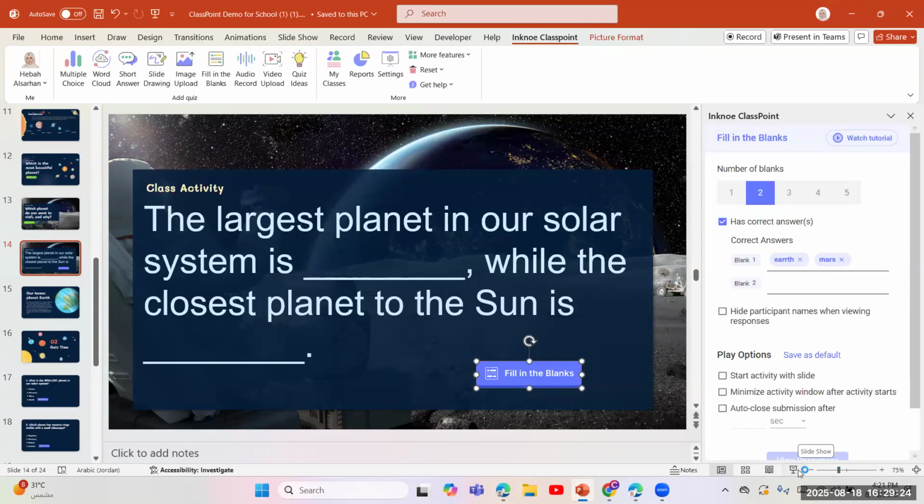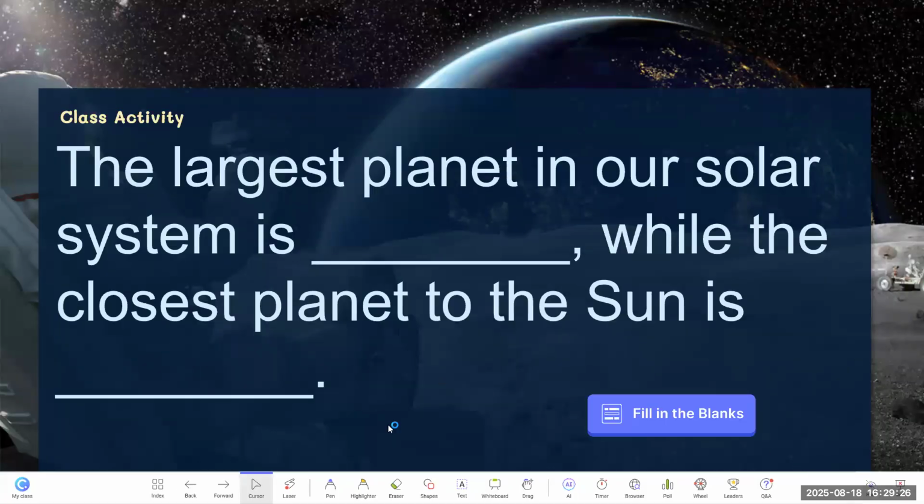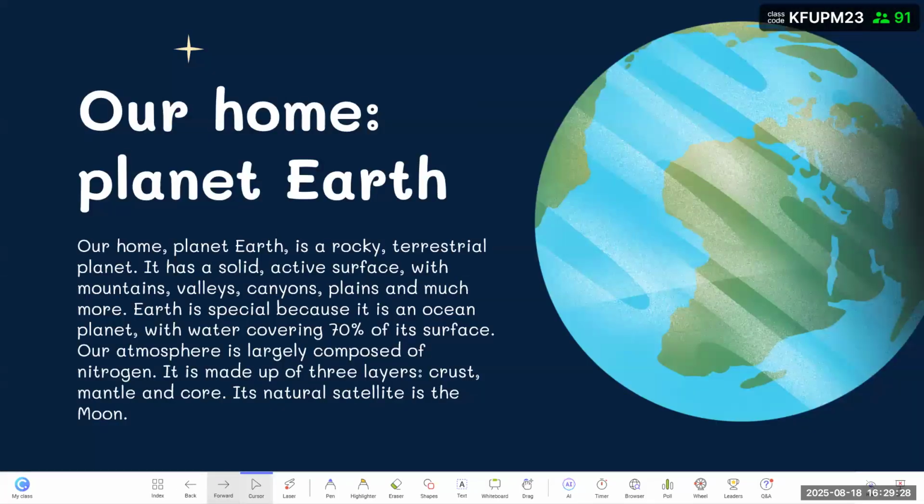It is very easy. Okay, back to my presentation and going to the next activity. So in this activity, I just want to show you how to set up the AI questions. So let's say you don't have time to set up any question or write a question or think about a question. So AI will help you to set up your question.